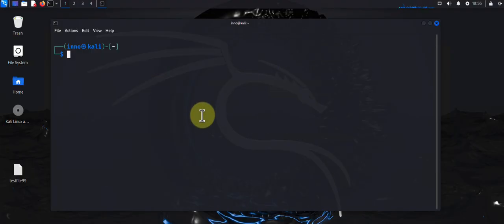Now if the services are not running, we can start the services using sudo systemctl start ssh, put in your password, and that should start the services. To enable the services you can change this to enable.